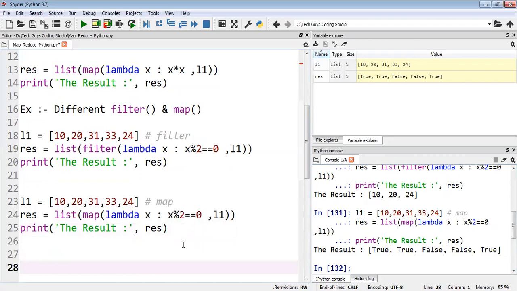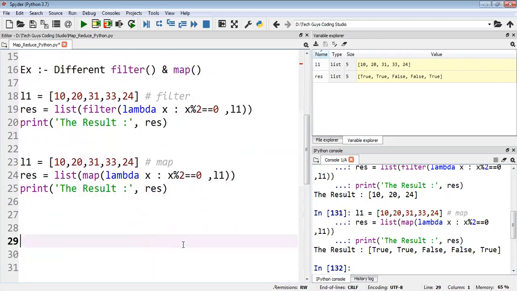Okay, now I'll go with the reduce method. In this reduce method, first of all, we just need to call one thing.